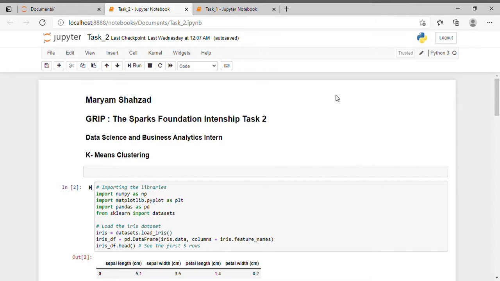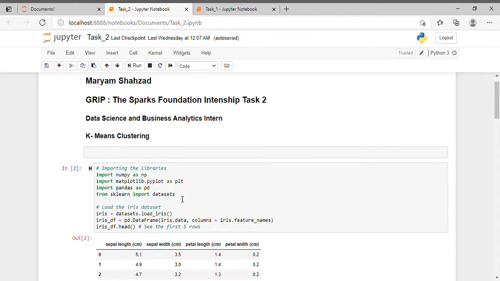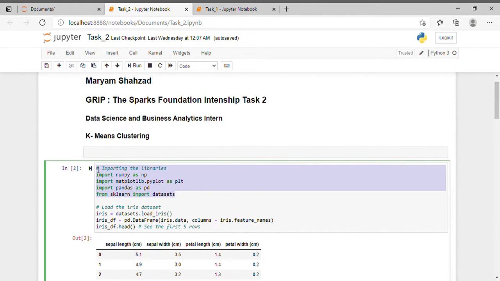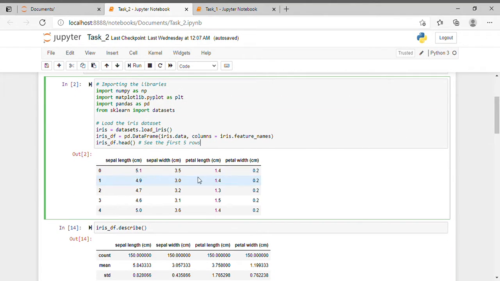And here I am presenting my task 2, which is about k-means clustering, an unsupervised machine learning algorithm. First of all, I am importing all the important libraries. And secondly, in this task, I am going to use the iris dataset. I am just loading the iris dataset and here printing the head of the dataset.